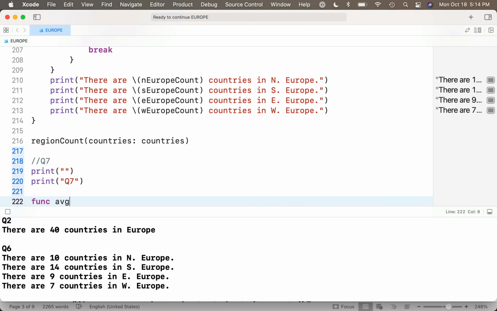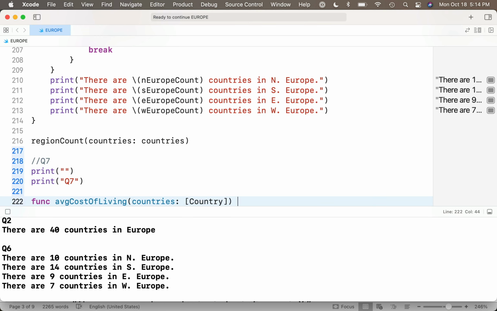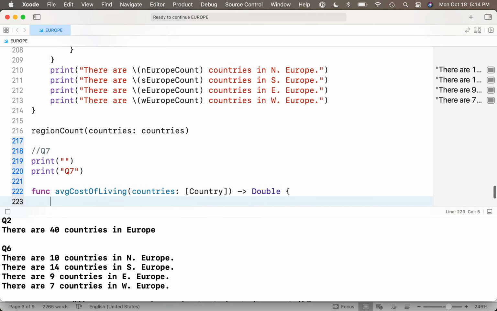So I asked students to set up each question with comments and print statements. We set up this first function as func, avgCostOfLiving, and in parentheses countries, colon, and then in brackets Country, that's the name of our struct. And then after the close parenthesis, we're going to write an arrow with a dash and a greater than symbol. This means the function is going to return a value. That's going to be a Double, and open and close curlies.